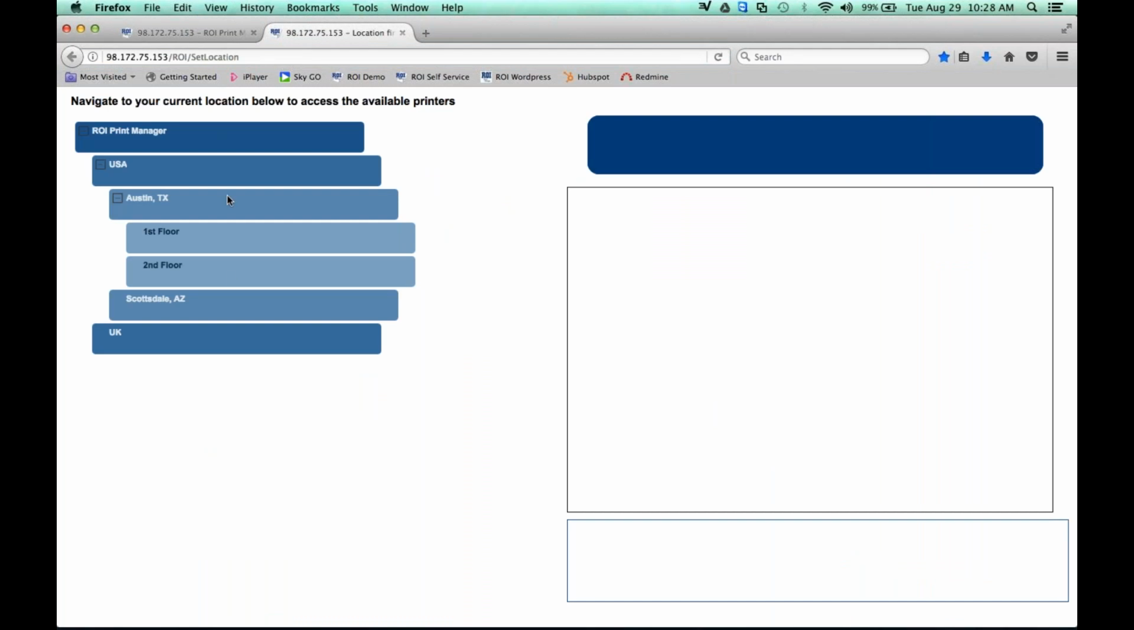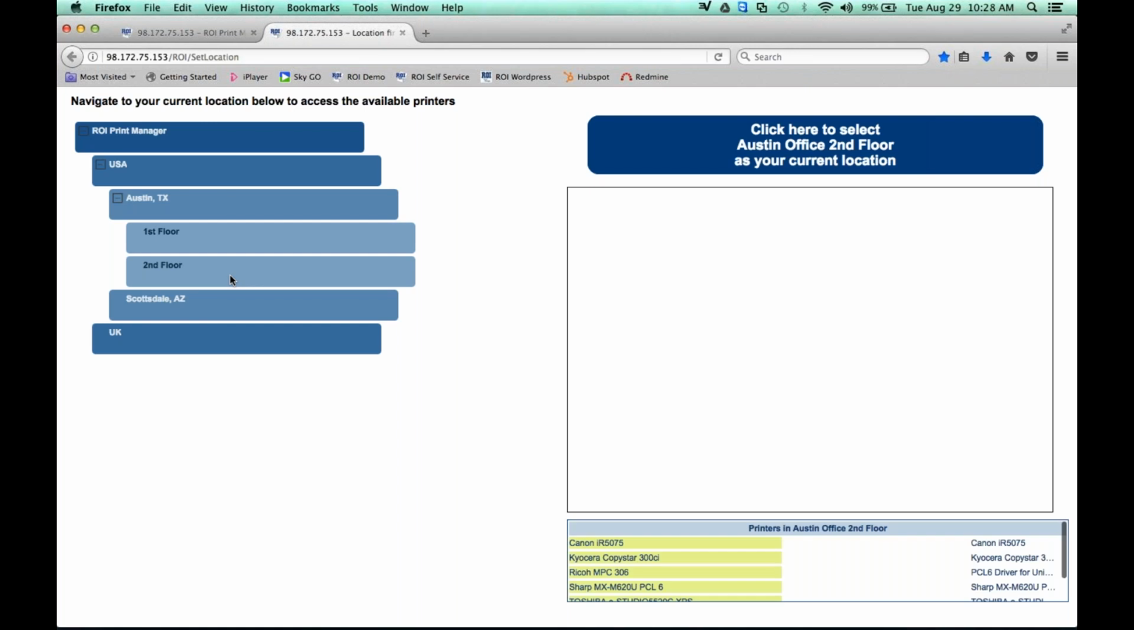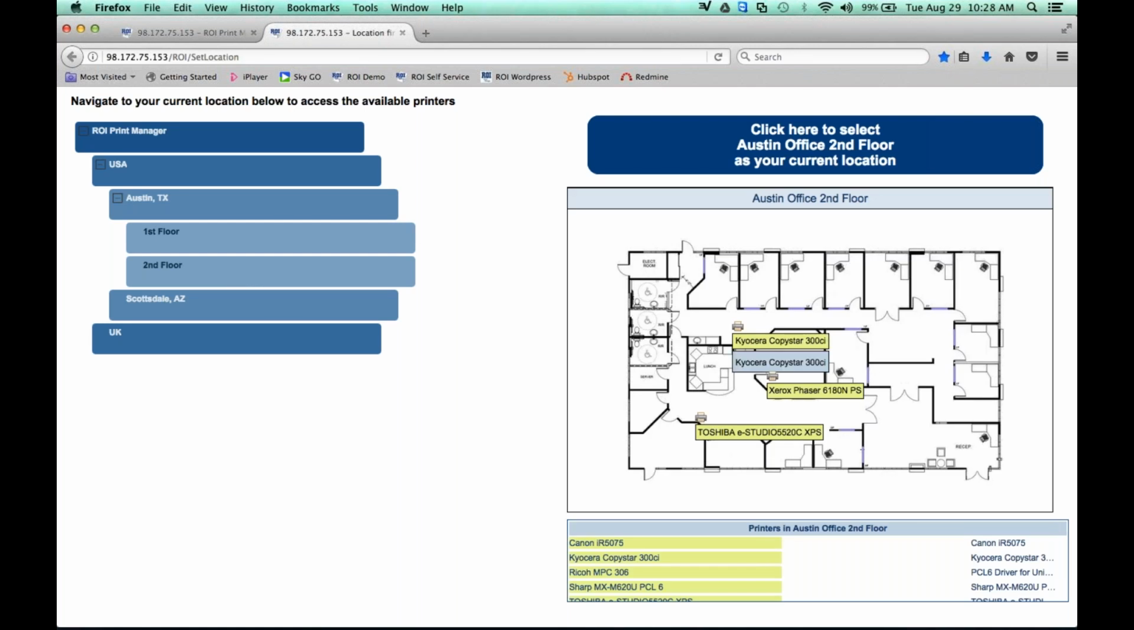So when a user logs in, they simply see the organizational model. They go to the location that they're in and you see exactly the same print devices and exactly the same floor plan that we've created as the administrator. So if I was newly in the Austin office and came in from Scottsdale, plonked myself down at a spare desk on the 2nd floor and wanted to start printing, all I would do is select this location as my current location, and the software would communicate with the agent on my desktop.